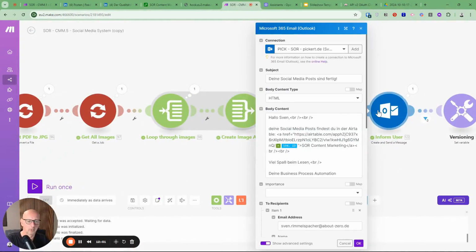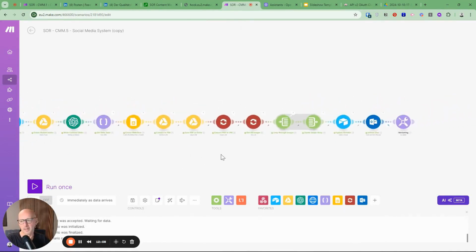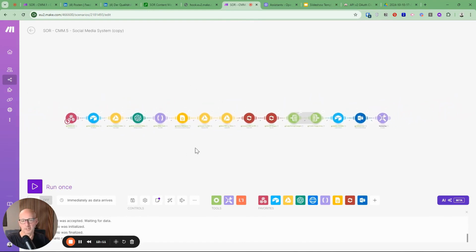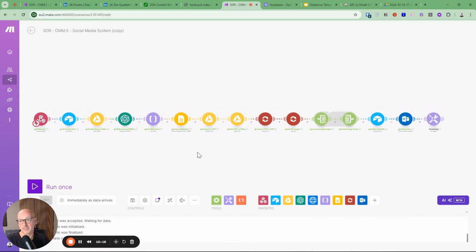I've also sent an email to the user here saying, hello, here are your social media posts. And yeah, that's it for now. And in the next step, I can, for example, post these images on Instagram or the PDF on LinkedIn. And that's how I handled the topic of carousels with Make.